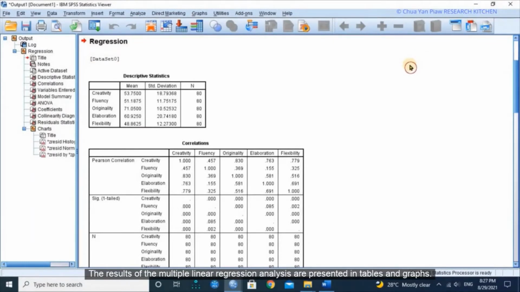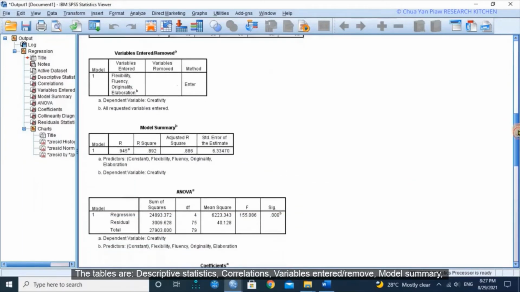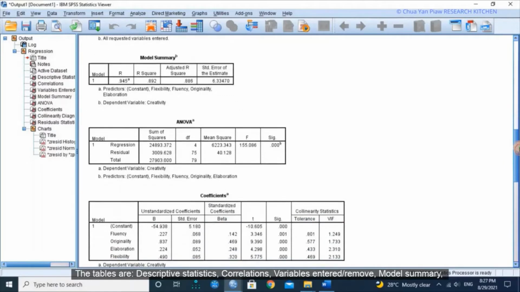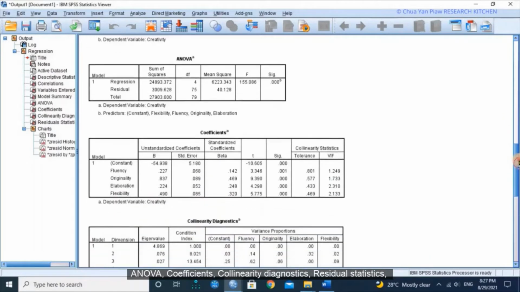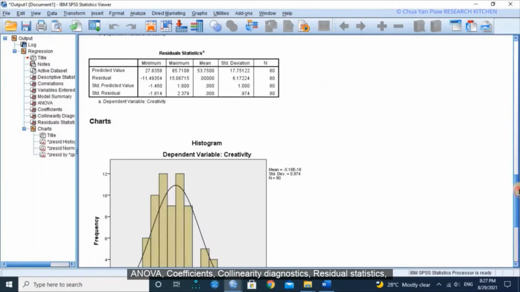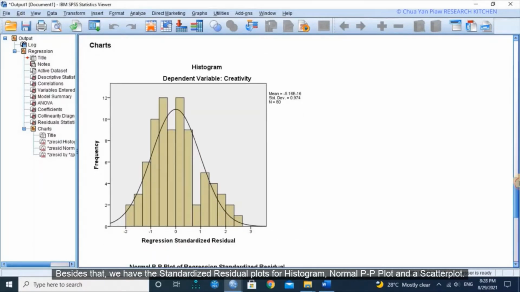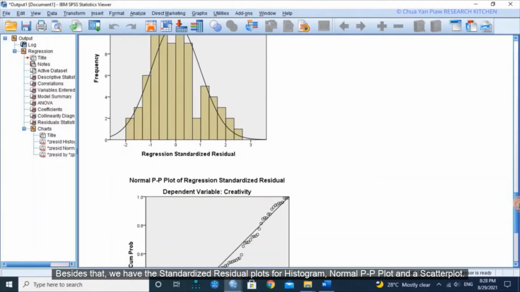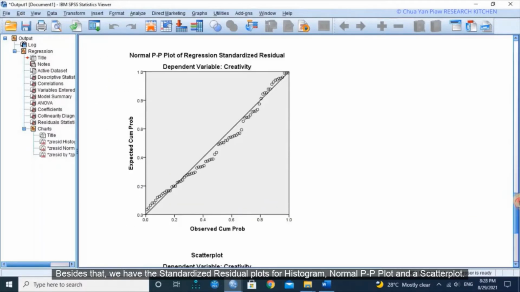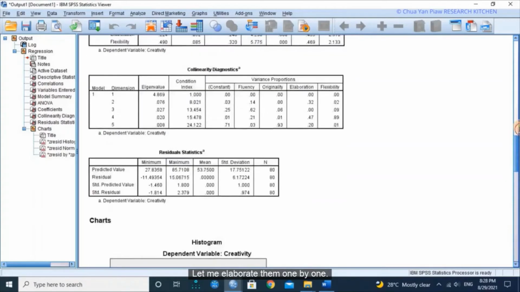The results of the multiple linear regression analysis are presented in tables and graphs. The tables are descriptive statistics, correlations, variables entered/removed, model summary, ANOVA, coefficients, collinearity diagnostics, and residual statistics. Besides that, we have the standardized residual plots for the histogram, normal P-P plot, and a scatter plot. Let me elaborate on them one by one.